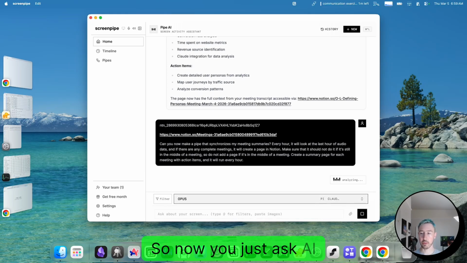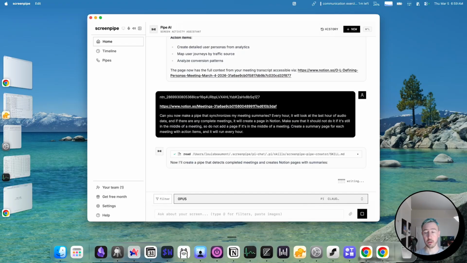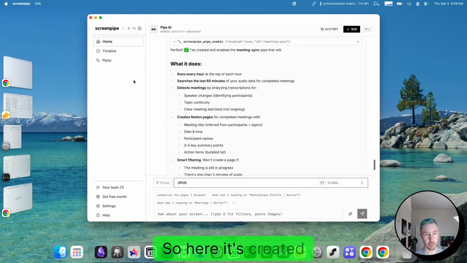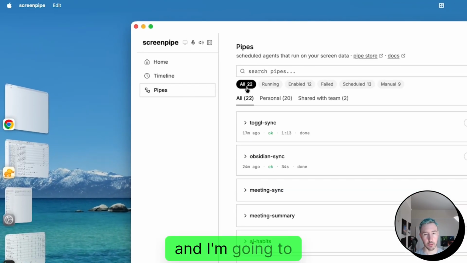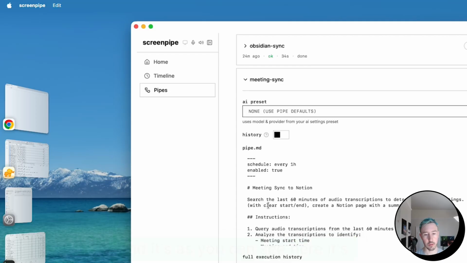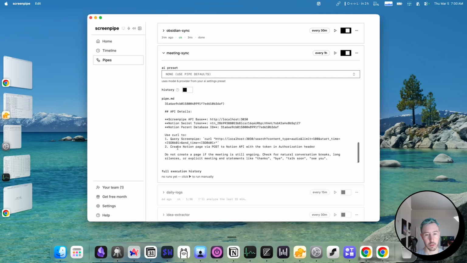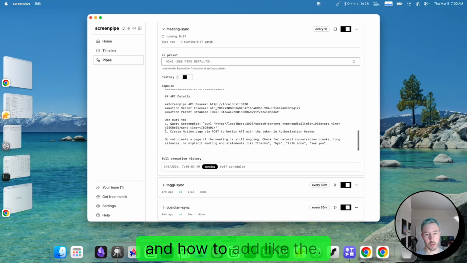And so now you just ask AI to create this automation that will run every hour to synchronize your meetings. So here it's created, and I'm going to go here, and as you can see, it has instructions with access to Notion and how to add the pages.